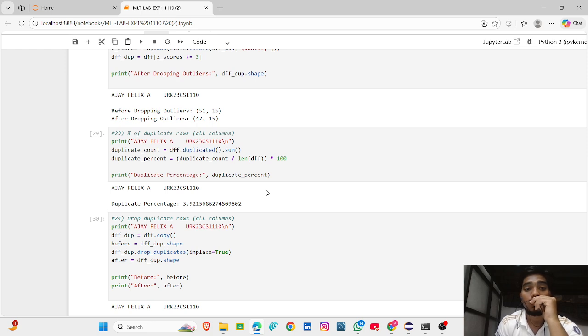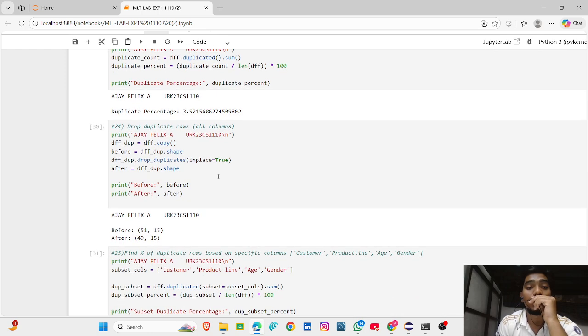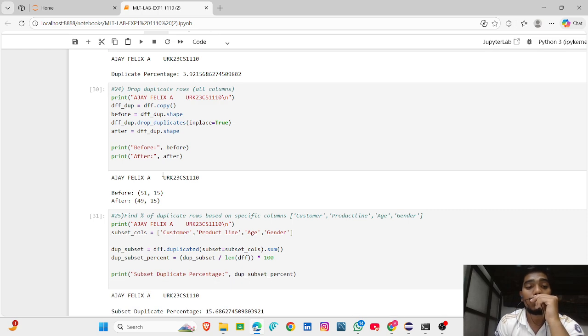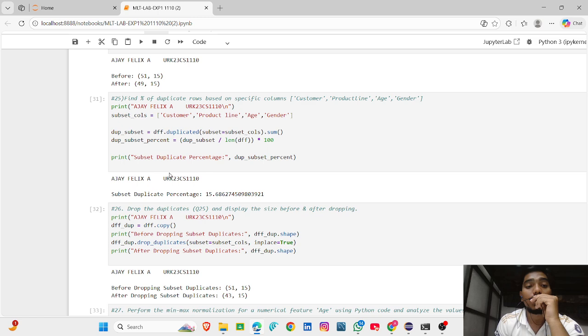Percentage of duplicate rows across all columns. Duplicate count uses df.duplicated().sum(), and the duplicated percentage is that divided by len(df) times 100, and the duplicate percentage is 3.92156862. Then drop the duplicate rows. Here it dropped every duplicated row. Before dropping it is 51, 15. After dropping it is 49, 15.